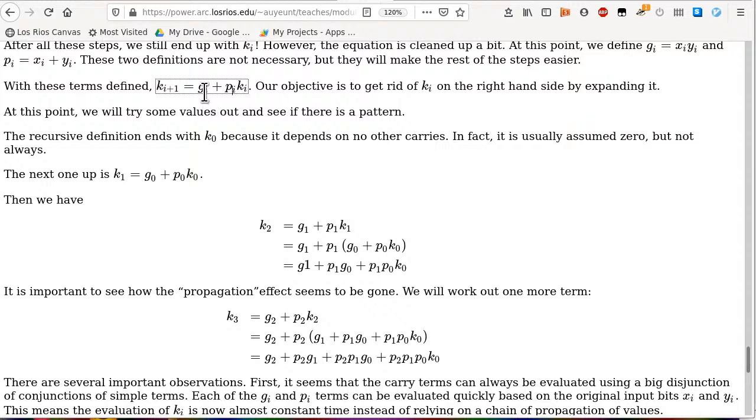If you use a 0 in place of i, in other words, when i equals 0, then we get k_1 equals g_0 or p_0 and k_0. Okay, it's just a straight substitution, right? i equals 0, so wherever i appears, we replace it with a 0, and wherever i plus 1 appears, it becomes 1. Okay, so that's no big deal.